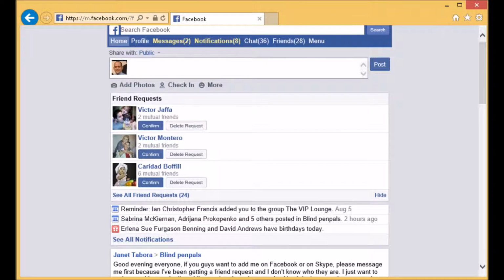Alt+2, friends, left parenthesis, 28, right parenthesis, Alt+2 link. That's for friends. Alt+3, notifications, left parenthesis, 8, right parenthesis, Alt+3 link. That's so you can see your notifications.